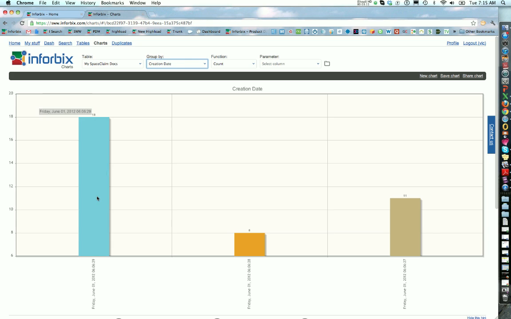And I can see that on a certain date, 18 were created, and another date, 8 were created, and another date, 11 were created. This is just a demo, but it gives you an idea on how you can visualize the information in a slightly different way, and perhaps that'll be meaningful to you. And you can see that you can change the view based on various parameters, and you can group this information.